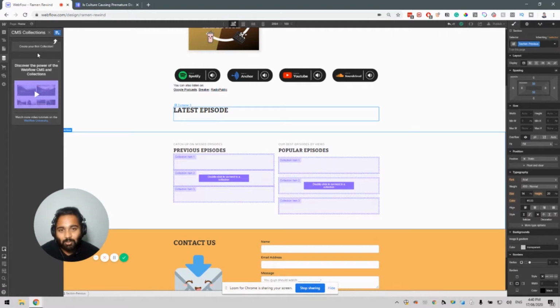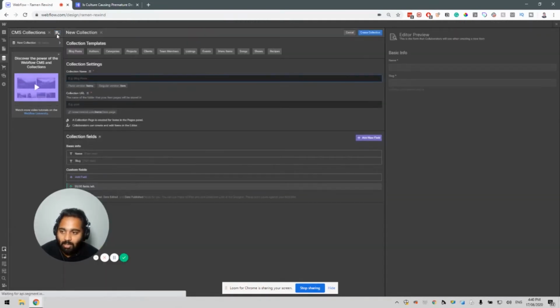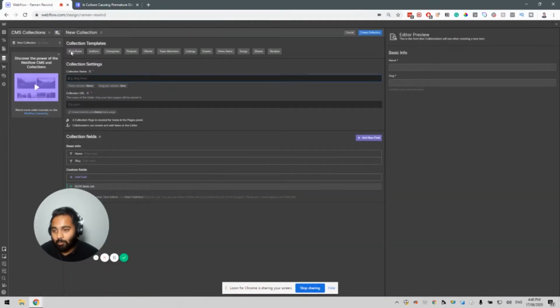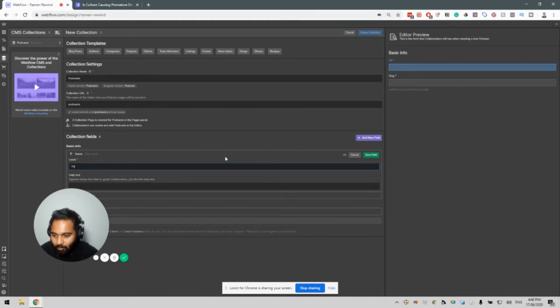And what this allows you to do is create a collection of different items. In this case, I'm going to create a collection for each podcast. So when I click the plus button, it comes up with a new collection. In this case, I'm going to call it podcasts. And then I've got to give it a couple of fields. So I'll have the name, which will just be the title of the podcast, which I might rename to title.